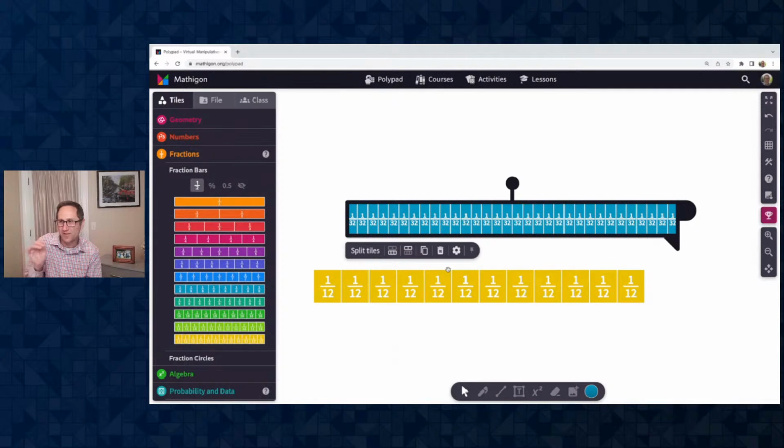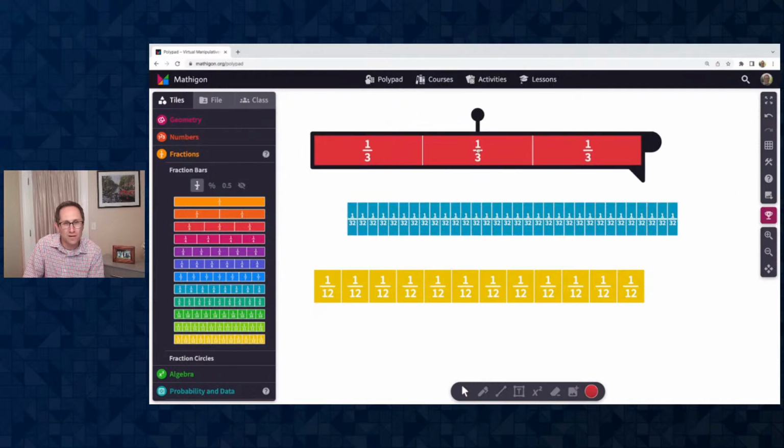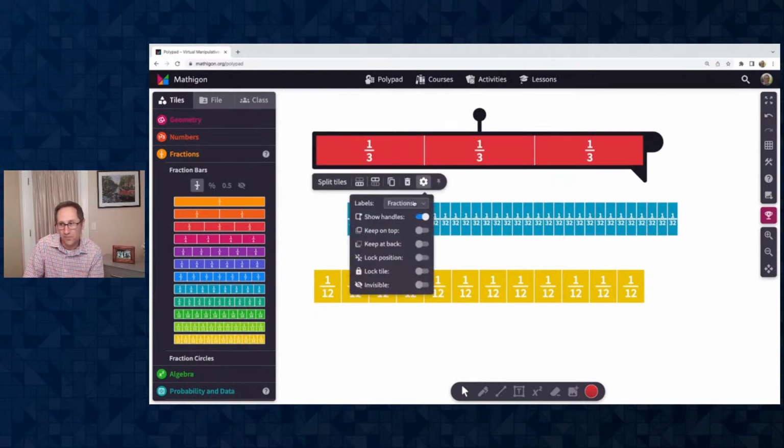And I love that students have to click that button of rename because that's really what we're doing. We're giving the fraction a different name here. Our fraction bars are available in fractions or as percentages, decimals, or no labels at all. All right, so that's how our fraction bars work.